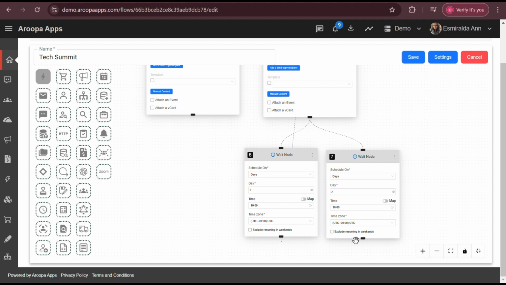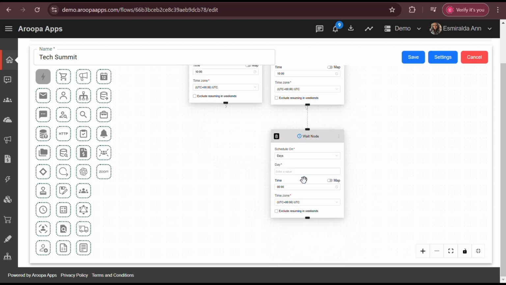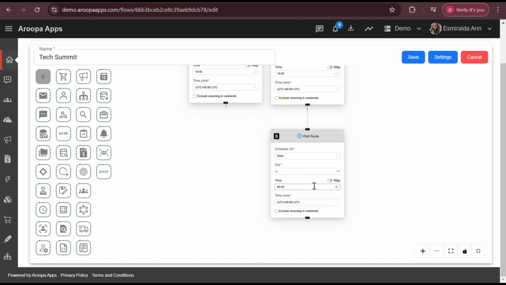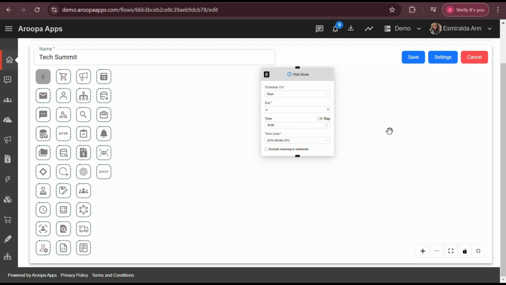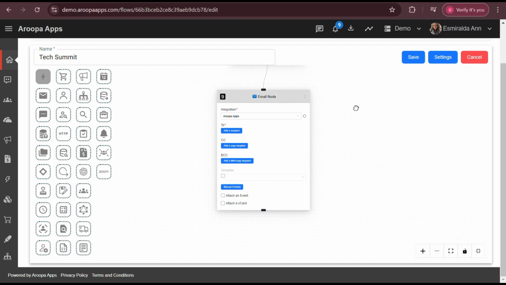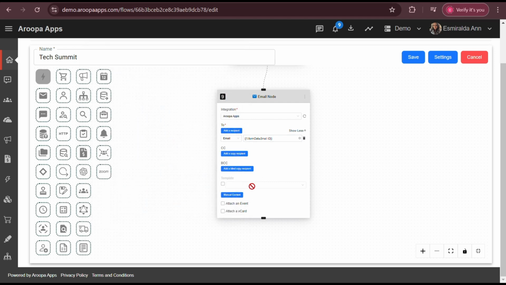Next, add another wait node to schedule the feedback email to be sent to registrants on the day after the event. In the Schedule On field, select days, and in the day field, enter 4 to ensure the email is sent on the day following the event, as the event itself is scheduled for the third day. Once configured, click on an email node and connect it to the wait node. In the To field, use the trigger node to automatically map the registrant's email ID so they will receive the feedback email on the scheduled day and time.